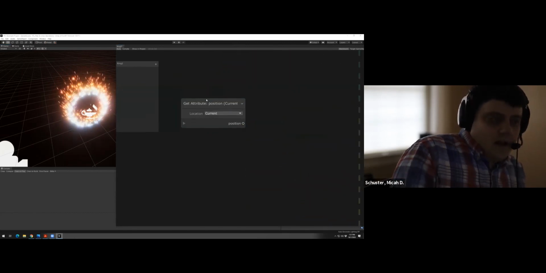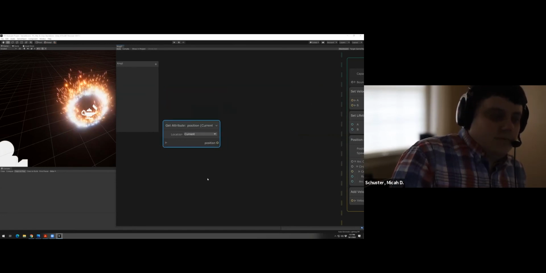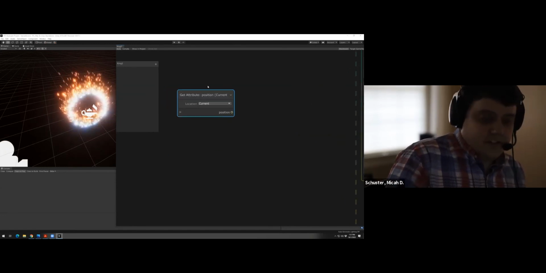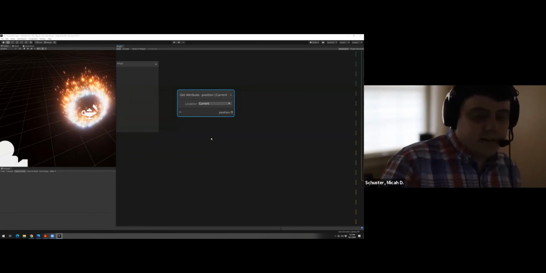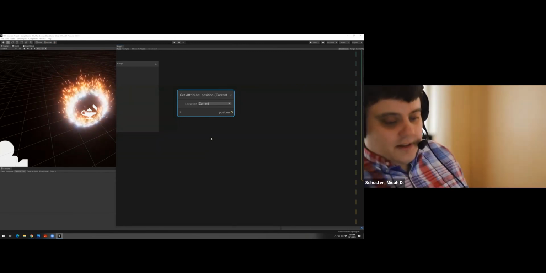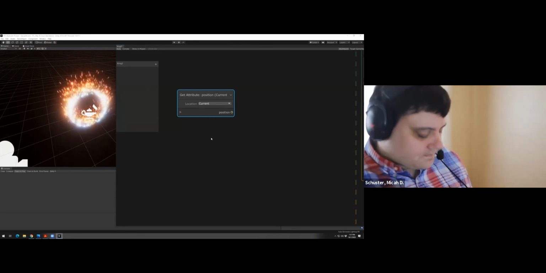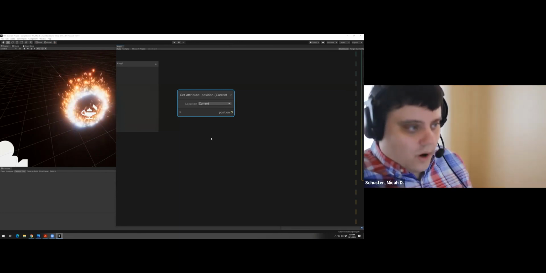So this is just an attribute. Each particle has a different position. It's spawning in a different place. This is where a little bit of linear algebra comes in, or at least a little bit of linear algebra knowledge comes in. We actually talked about what we're just about to do.